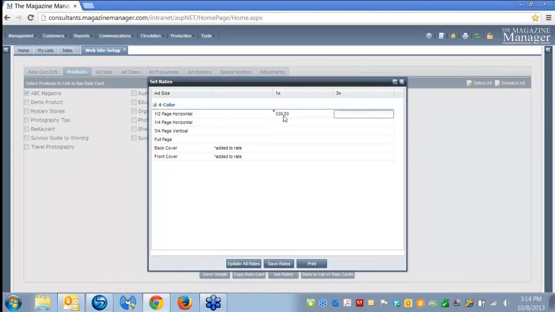So my 1 times rate is 500. My 3 times rate is 300. They get a little discount for that. For my quarter page, we're going to have 200 here and 100 here. My 3/4 page, 150. I'm just using low numbers here. My full is going to be 1,000 and 800.